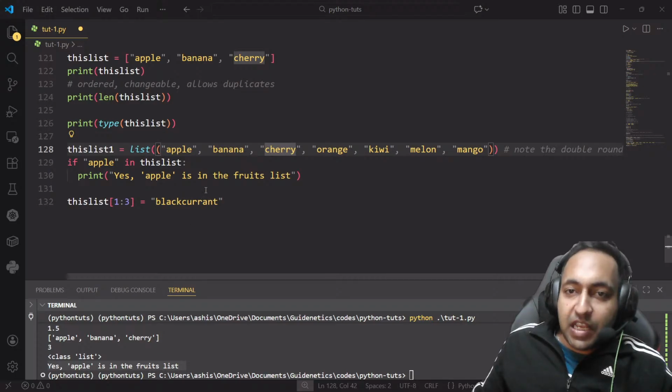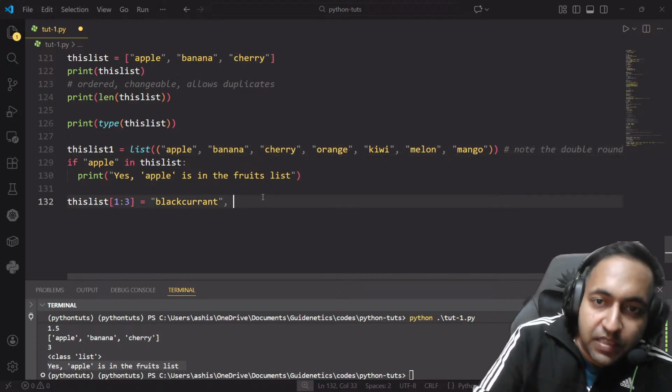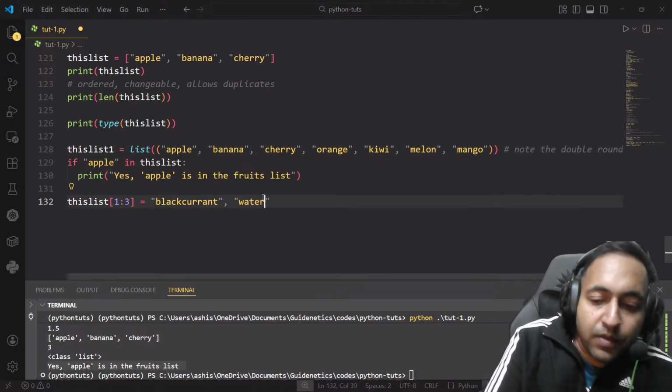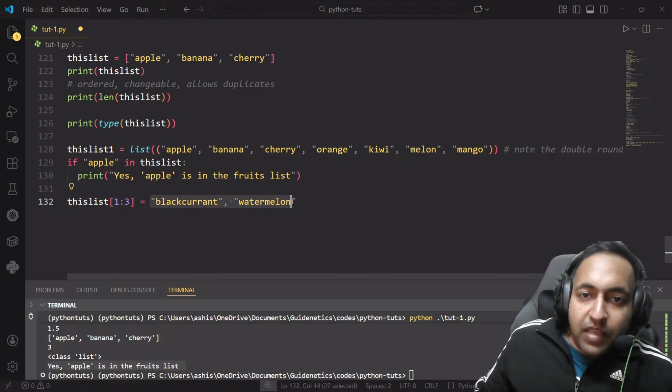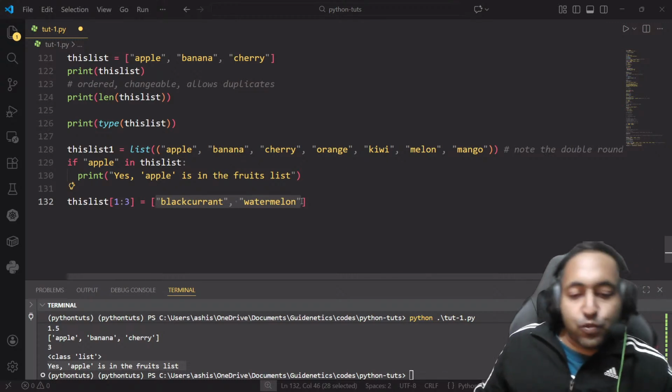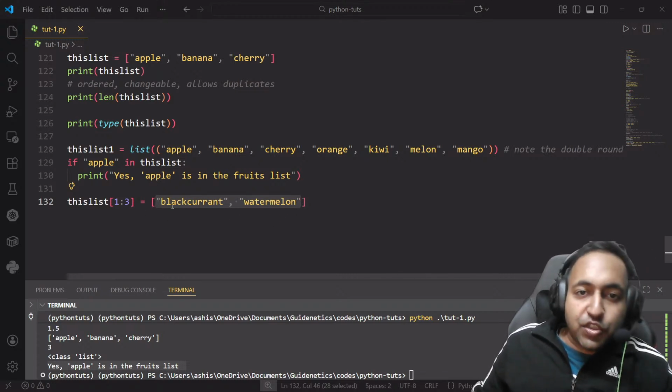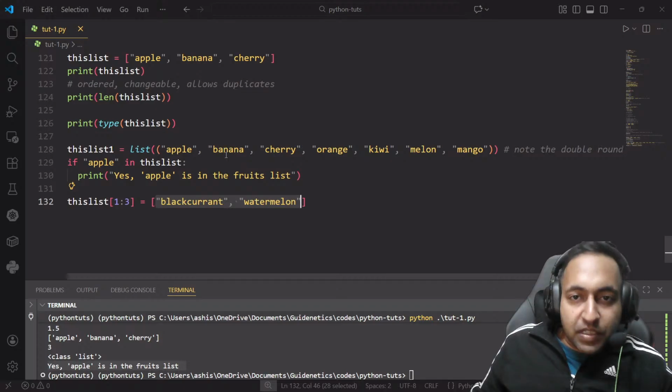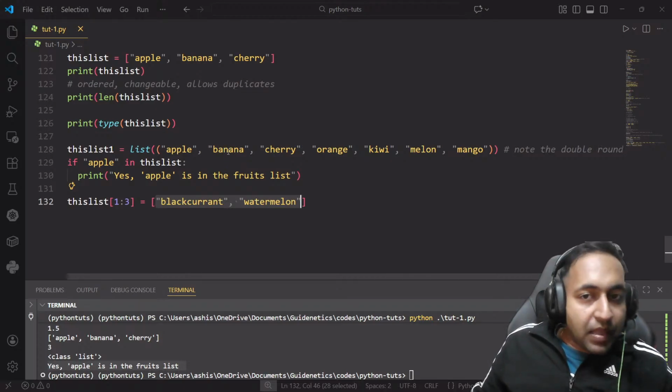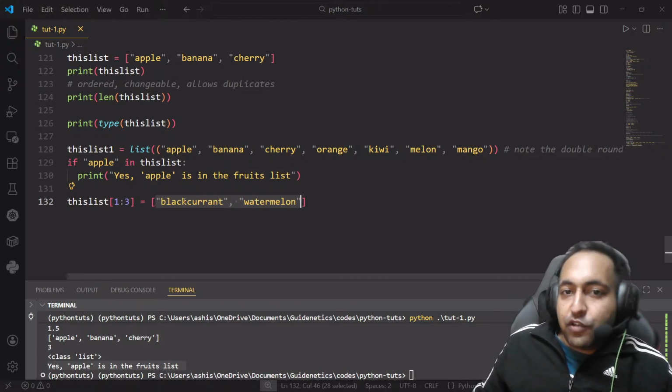And if we want to change the values, we have to specify another fruit, say watermelon, or we could have done any number or something like that. And we have to create a list here as well. And this will change the range of items. So this will change banana and cherry to blackcurrant and watermelon.